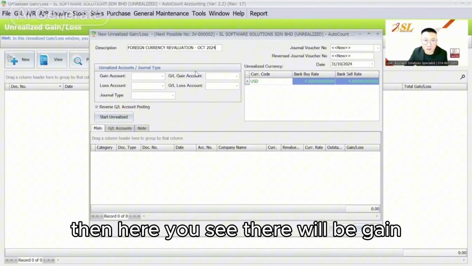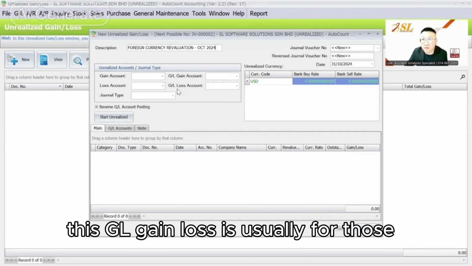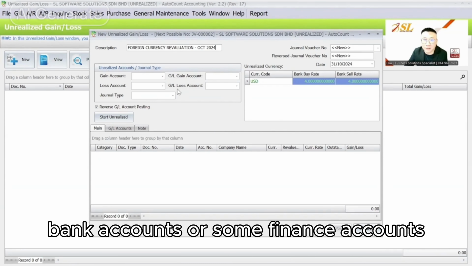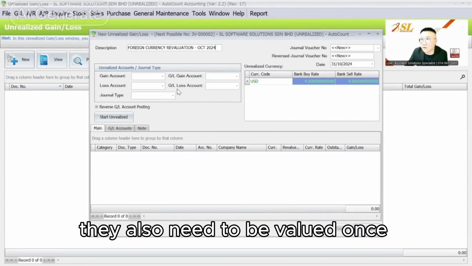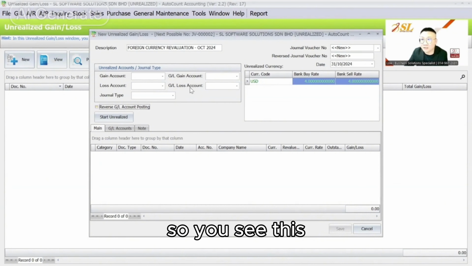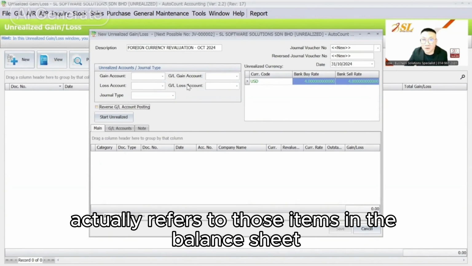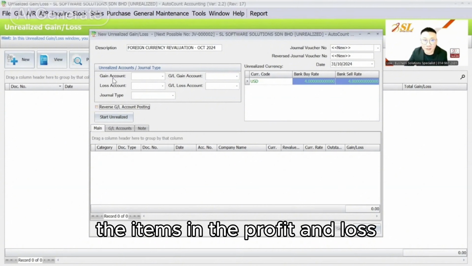Then here you see there will be gain loss and GL gain loss. This GL gain loss is usually for those bank accounts or some finance accounts, loans and liability accounts. If these are in different currencies, they also need to be valued once, and you don't have to reverse this valuation. So this reverse actually refers to the items in the balance sheet. If it's your purchase invoice and sales invoice, the items in the profit and loss, it looks at this gain and loss.